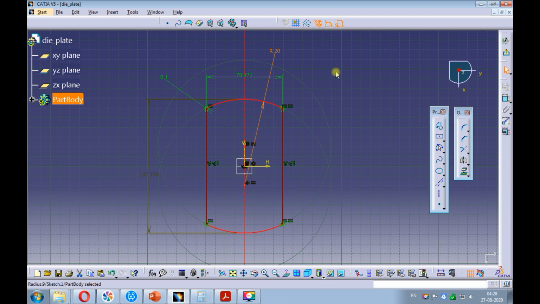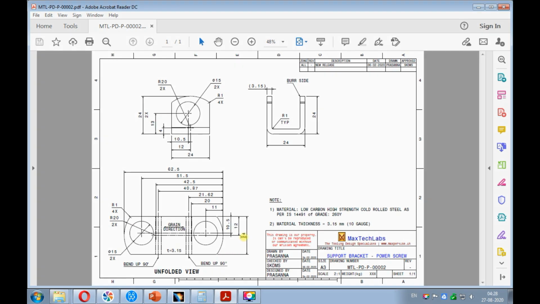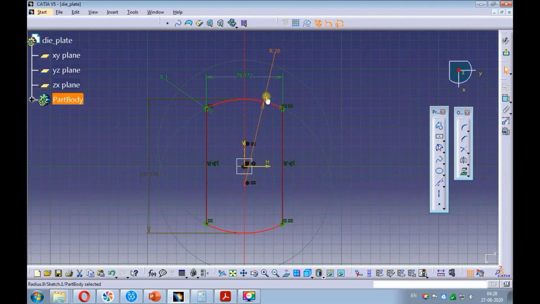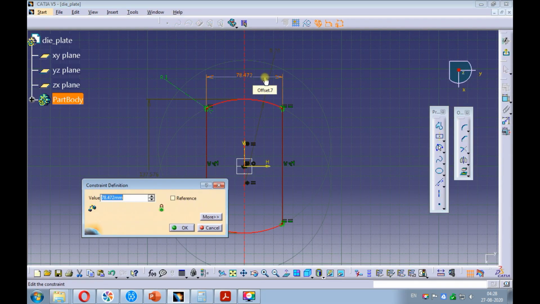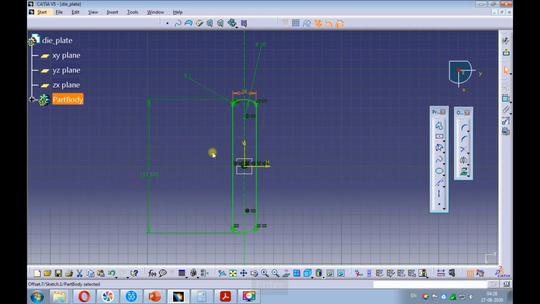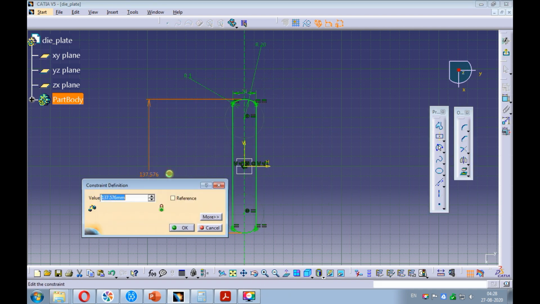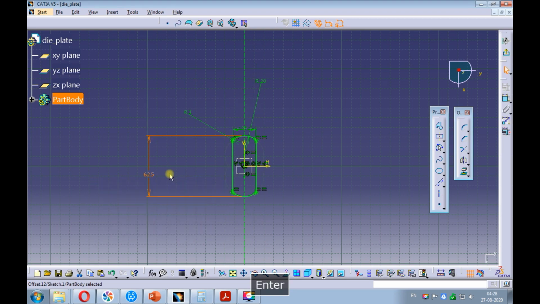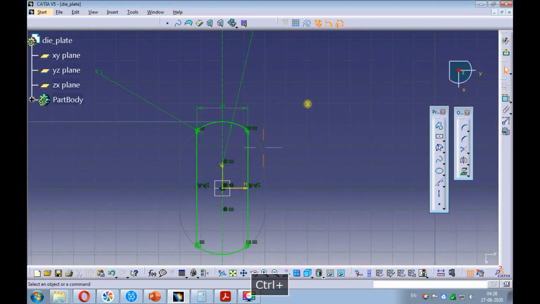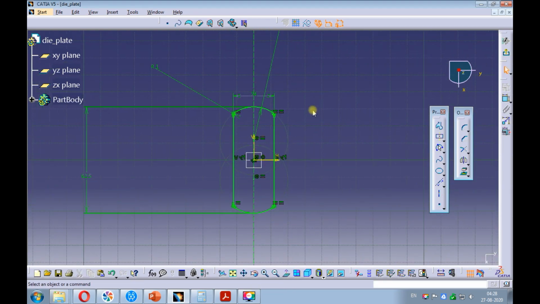Observe the dimension couldn't update, and the sketch turned red in color. This red color indicates the sketch is unresolved. Don't worry. Let's go ahead and update the other dimensions. The overall length and width of the shape are 62.5 mm and 24 mm, respectively. Update the appropriate dimensions in the sketch. Observe the sketch got resolved and is fully constrained.